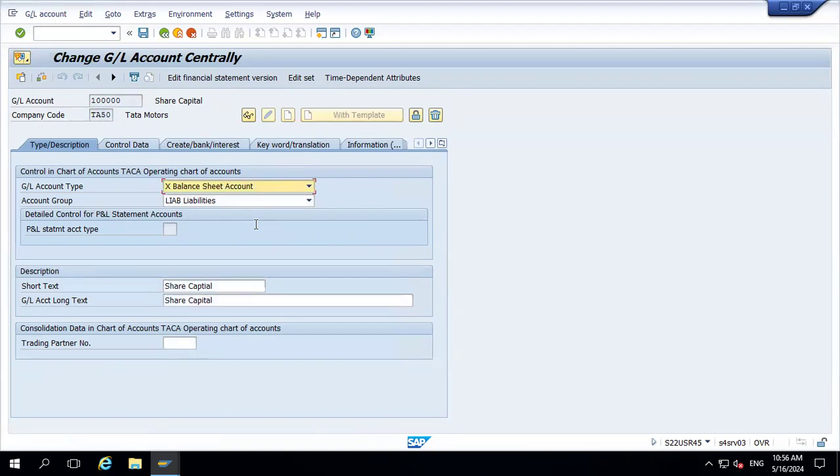Prashant, Vadivu, have you understood the scenario? Yes, sir. We are sharing the same chart of account for both company codes, TA40 and TA50. What is the chart of account we are sharing? TACA. So when we are using the same chart of account for both company codes, the GL account will also be the same between both company codes. Do you agree with me? Yes, sir. Okay.